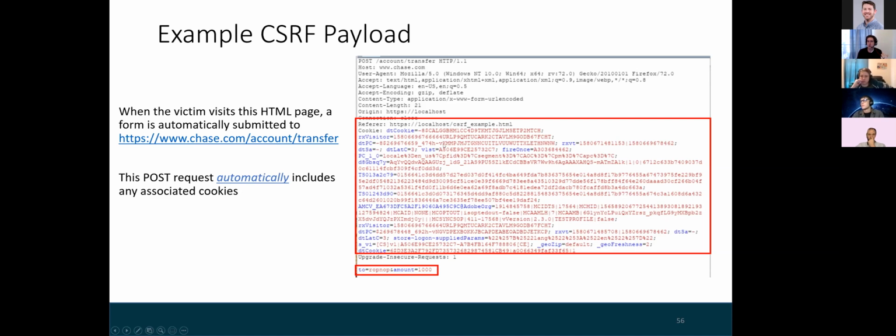Now, if these cookies had the same-site flag set to strict, the browser would compare the origin and the destination. If the origin and the destination are not the same, none of the cookies would be sent. But chase.com does not have same-site set on these cookies. So even though the origin and the destination are different, the cookies get sent.